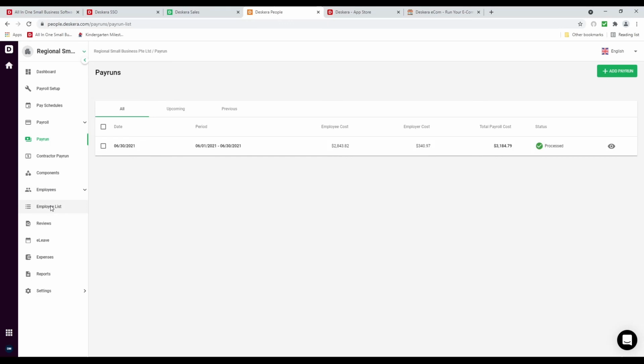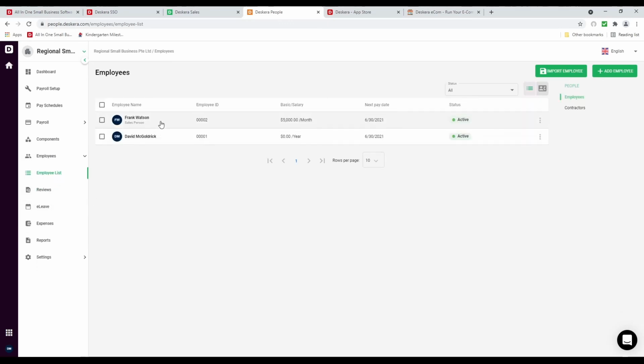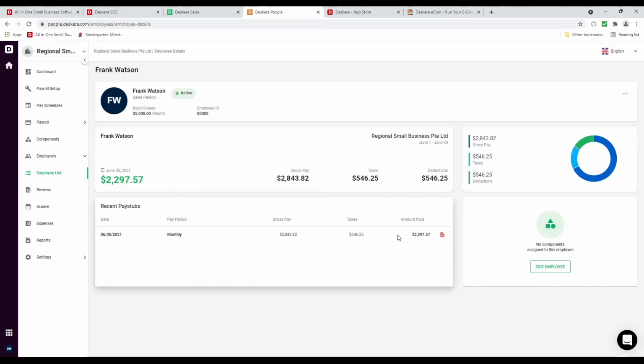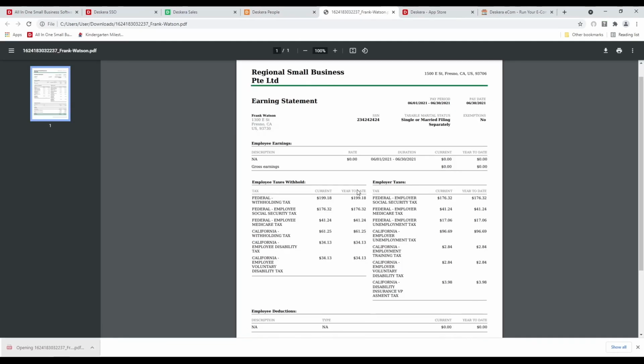Now if I click on Employee, Employee List, and click on Frank Watson, I'll be able to see his pay slip by clicking here. You'll also be able to see your pay slip in your mobile app. So I can see the information.